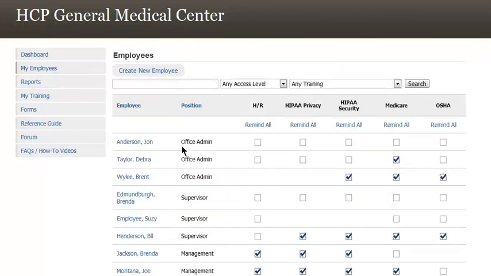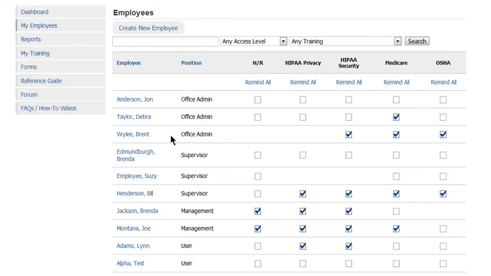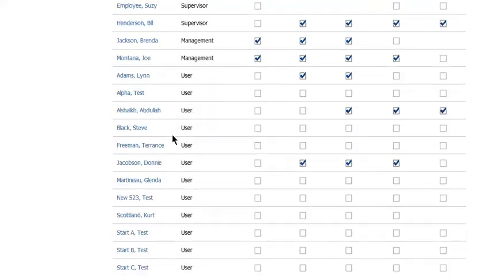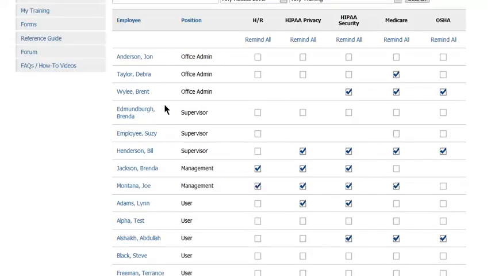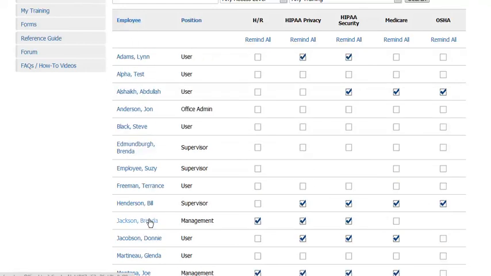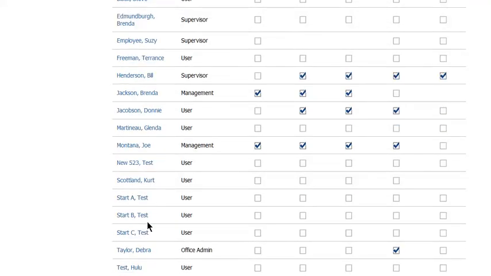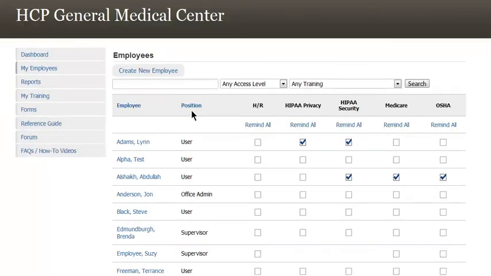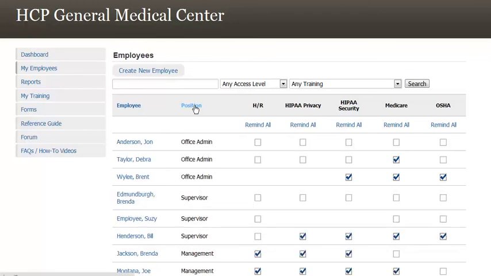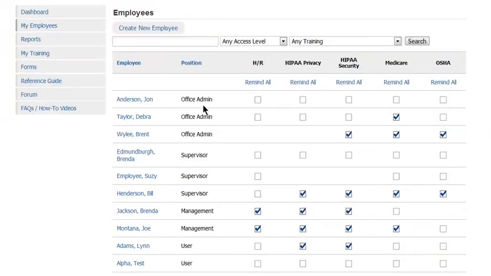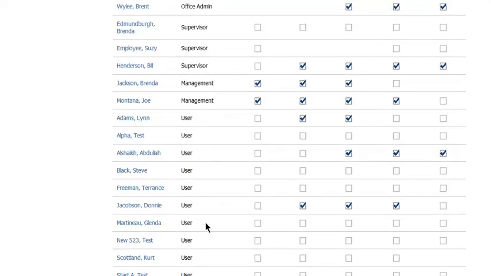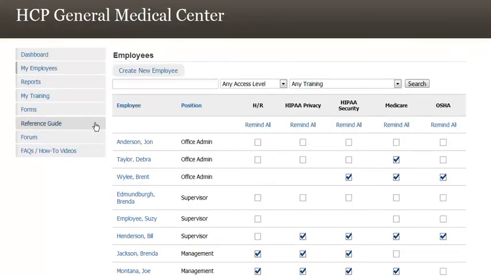And the final thing that you have access to on the My Employees tab is if you do have several employees, such as this demo account here, and you'd like to sort them alphabetically, you can click on the employee column, and that will alphabetize everyone if it's quicker for you to look through your employees that way. It does default to the position view, so if you want it to go back to that view, you just click on the position column, and that will categorize all the employees by their position. So the office admins are at the top alphabetically, then the supervisors, then management, and then the users will finish it up. And that is the My Employees tab.